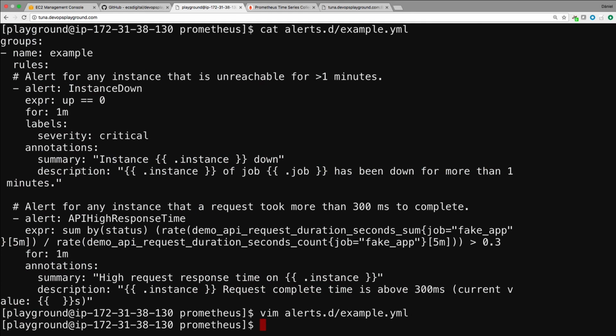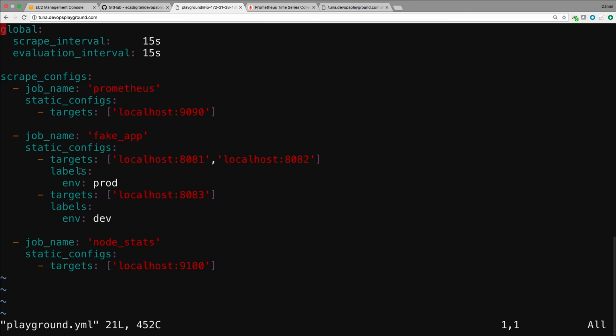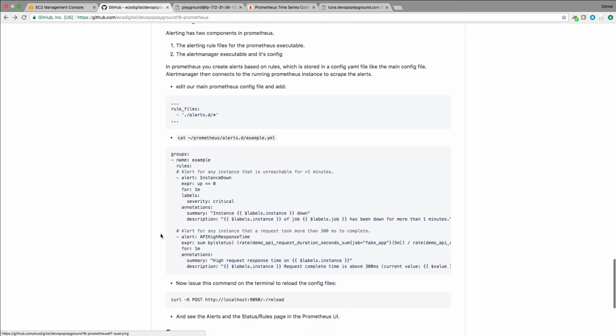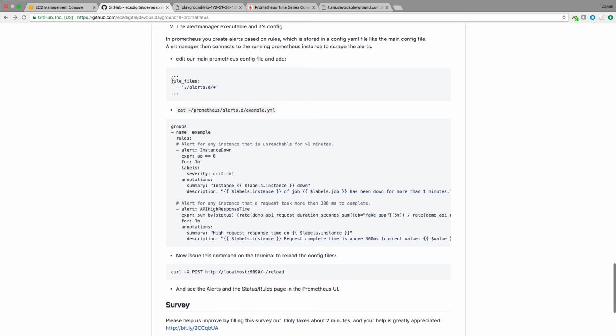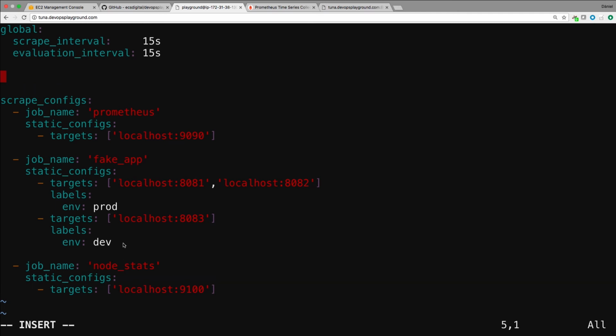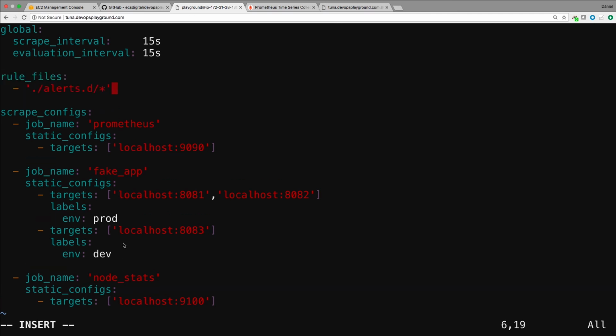Now we have one thing missing here, and that's that this config file is not loaded into our main config file. So we open up the main config file, the playground YAML that we used to start our Prometheus instance, and insert 2 lines in there, which I'm currently copying from the GitHub repo. All it does is load the alerts rule configuration file. That's all it does.